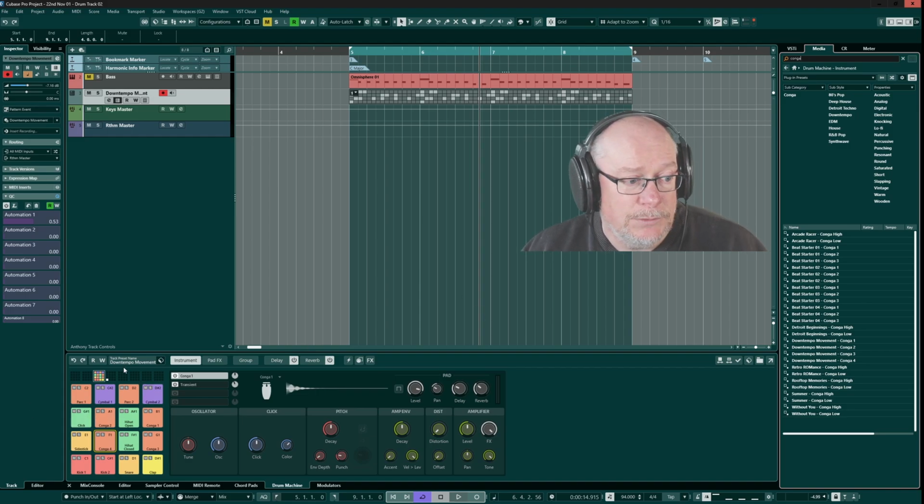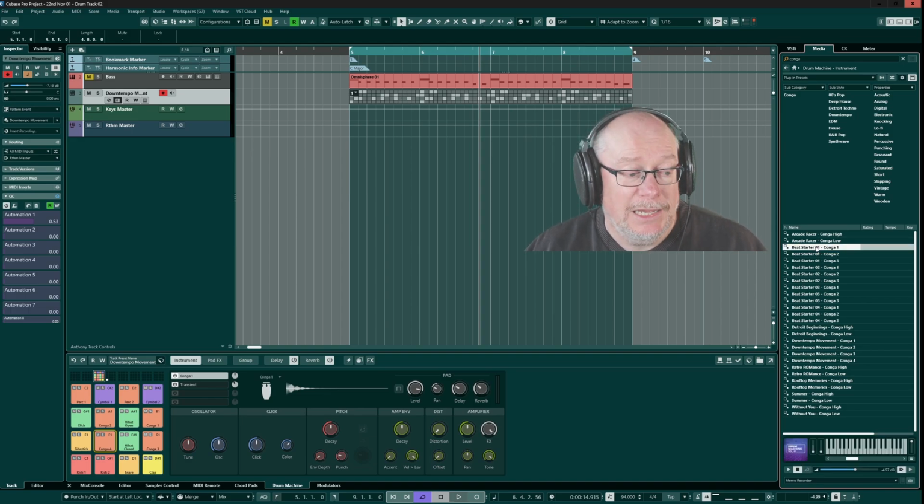And in fact, the downtempo movement preset, which is where we started, contains a few congas. Here they are. I'm going to choose a conga out of a different track preset. Let's select the Beat Starter 01. Now you're not going to hear anything. I don't know if this is a bug or something that I'm doing very dumb, but basically when you click on instrument presets, you don't auto hear them. There's a previewer down below, but it doesn't do anything.